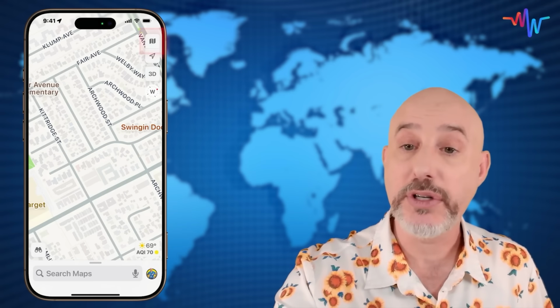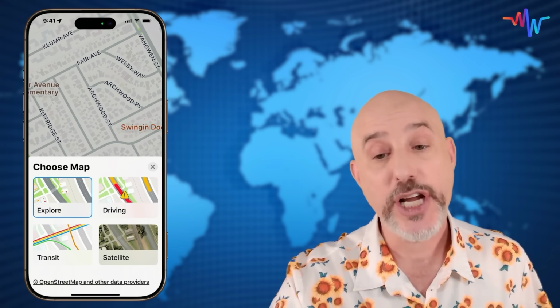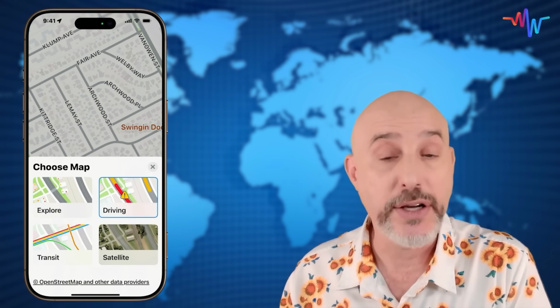You can use any view you like for your map, and anytime you want, you can click on the map icon up here and change it to a different view in case you're driving or need public transportation information.